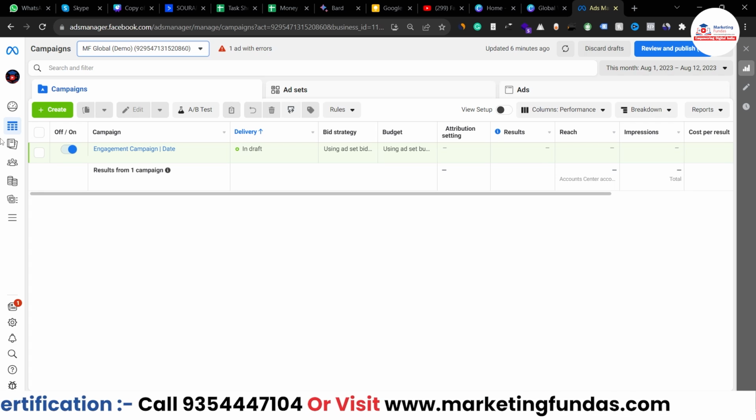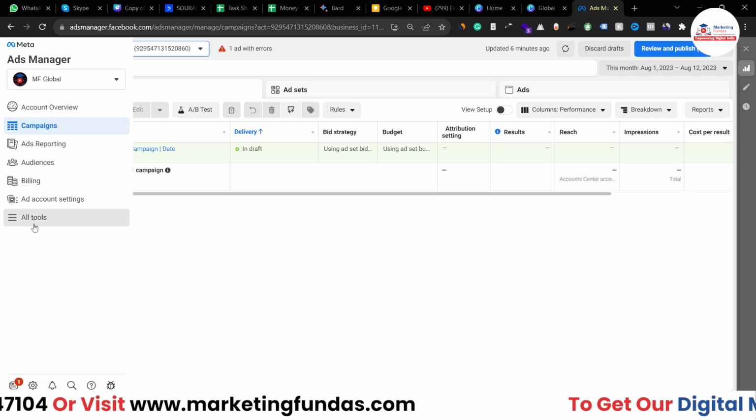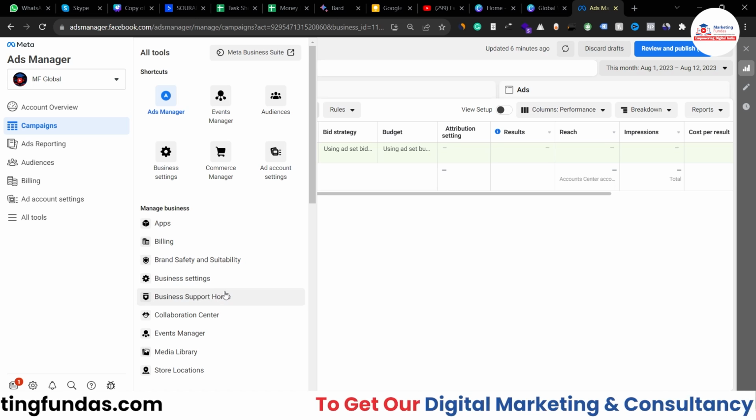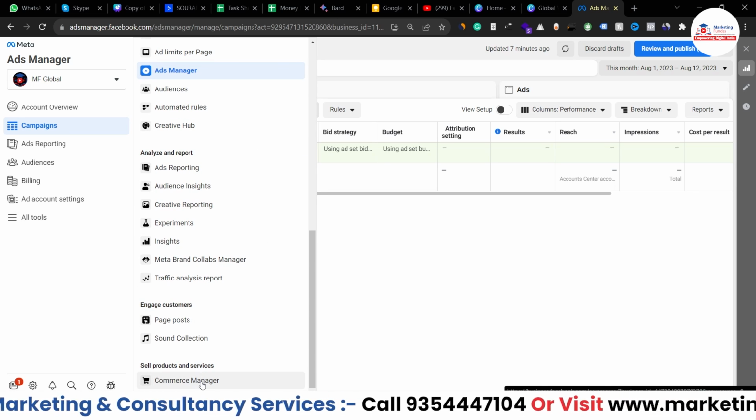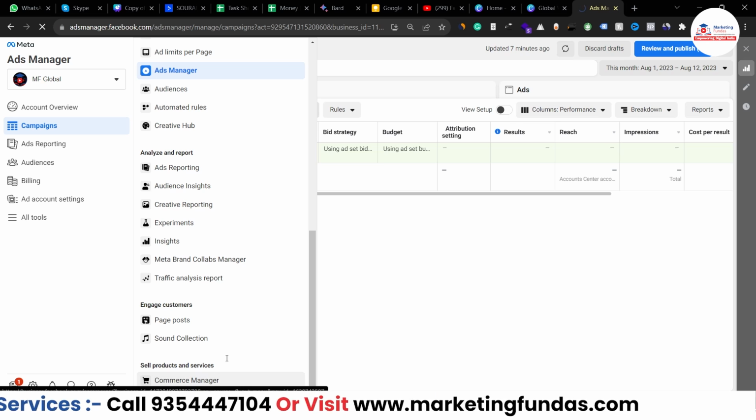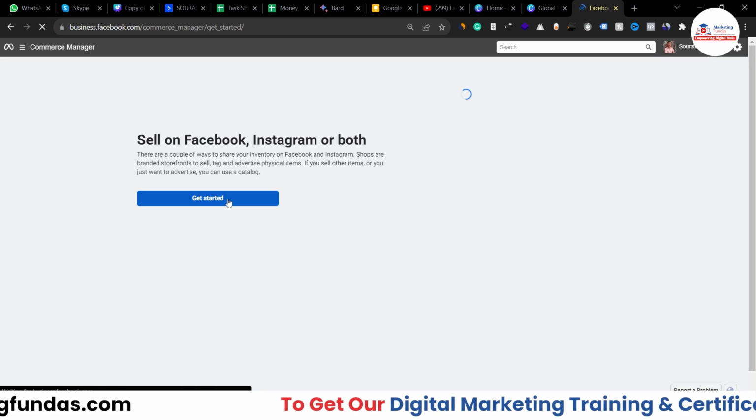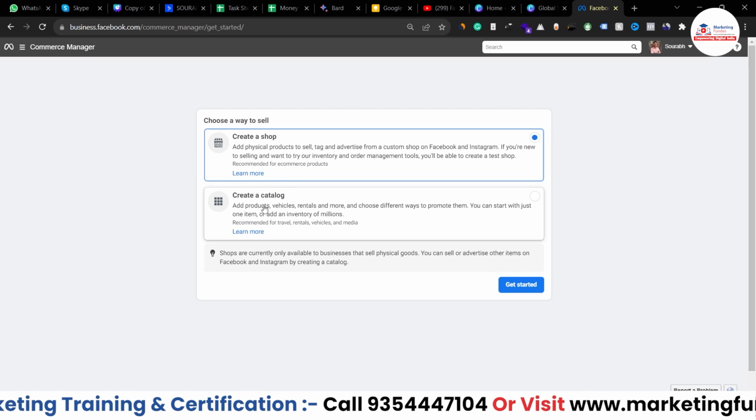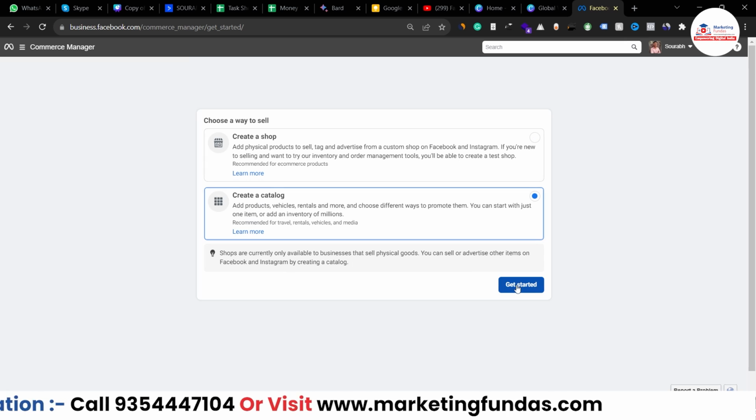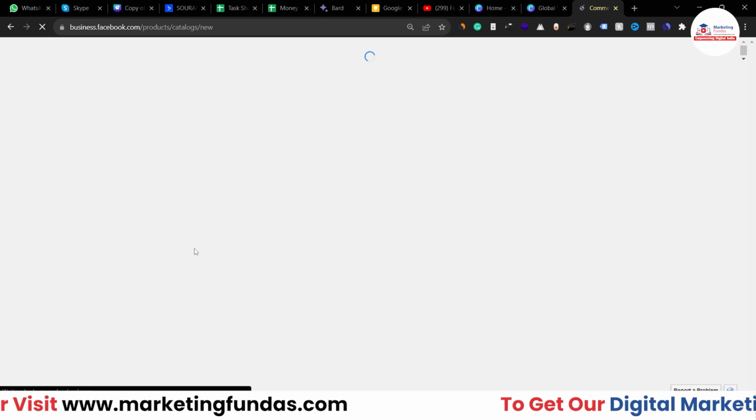For that we have to go to All Tools, as you can see here, and at the end of this list you will be able to see the Commerce Manager option. You have to click on this. It is loading, and once it gets loaded, you have to click on Get Started. Now it is asking to create a shop or create a catalog. Obviously we want to create a catalog, right? Get Started. Now again it is loading a bit.